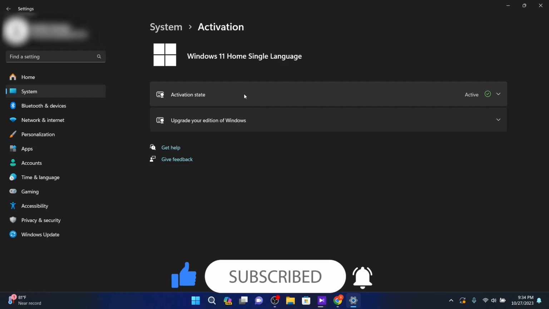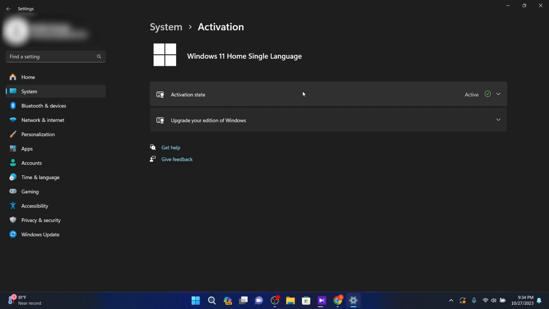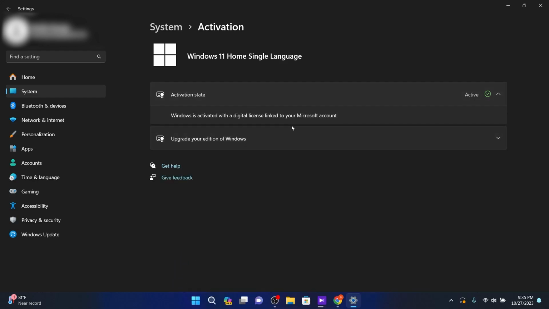Click on it. On clicking you can see we have Windows 11 Home Single Language, and it is active. Activation status, click here. On clicking you can see we have Windows 11 Home Single Language, and it is active. This itself says that your Windows 11 is genuine.